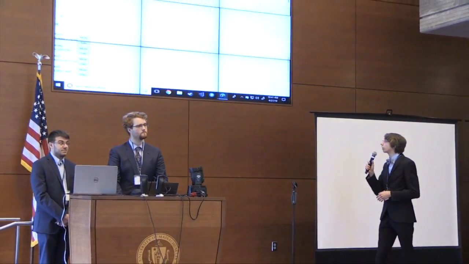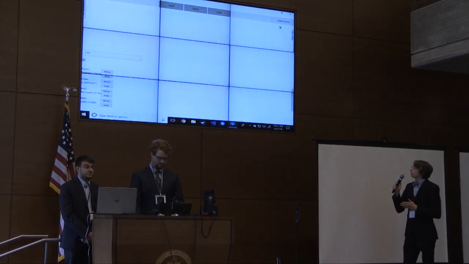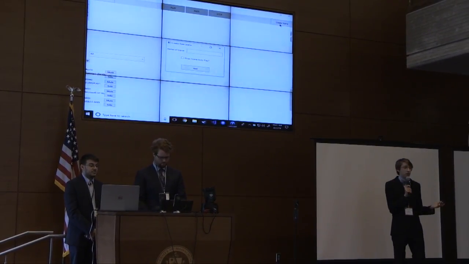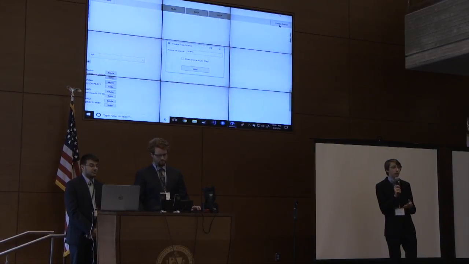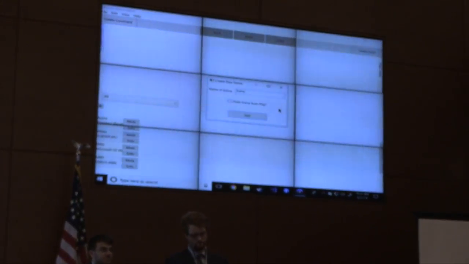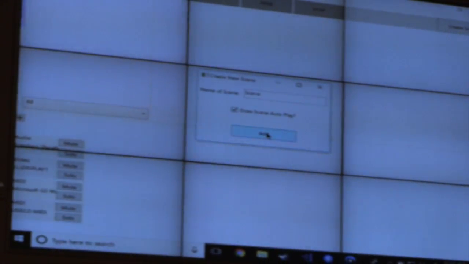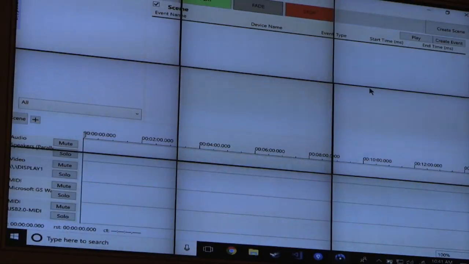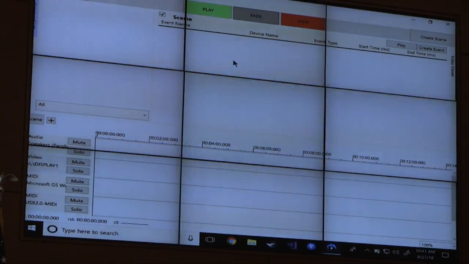So to start off, we'll show you the general workflow of how the program works. The first thing you might want to do is create a scene. Scenes are just like a scene in a movie or a play. It's just one small segment of the entire show. We can name the scene, and then we can click autoplay, so that if there's a scene before it, it will automatically play this scene. We create it, and it appears in the scene list. Any other scenes we create will also appear in the scene list in chronological order.